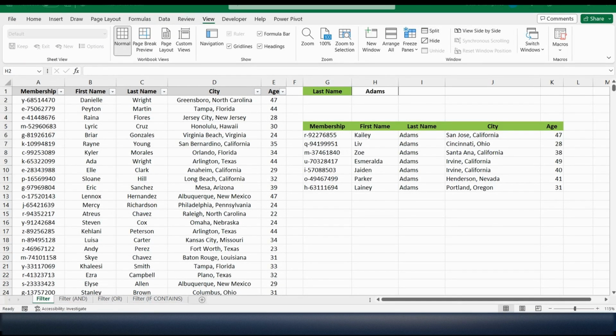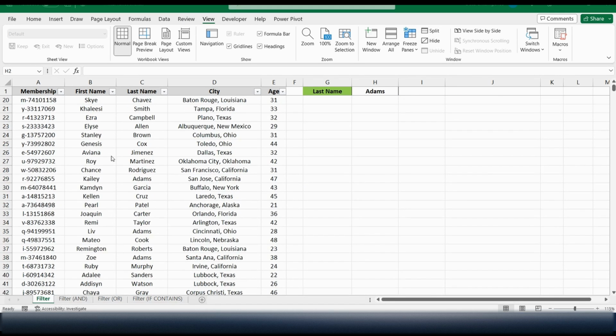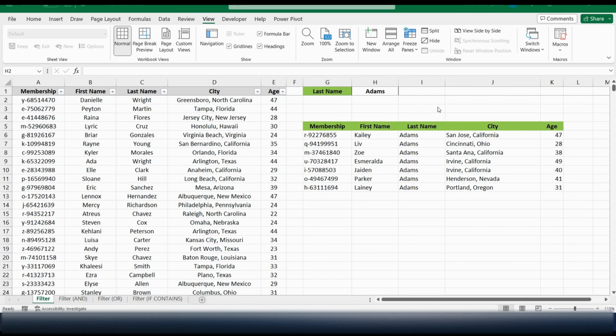Hey everyone, today I want to show you a really handy function in Excel called the filter function. What this function does is it goes through large data sets or tables of information and just pulls out that information or the fields that you want to see based on the conditions that you have.